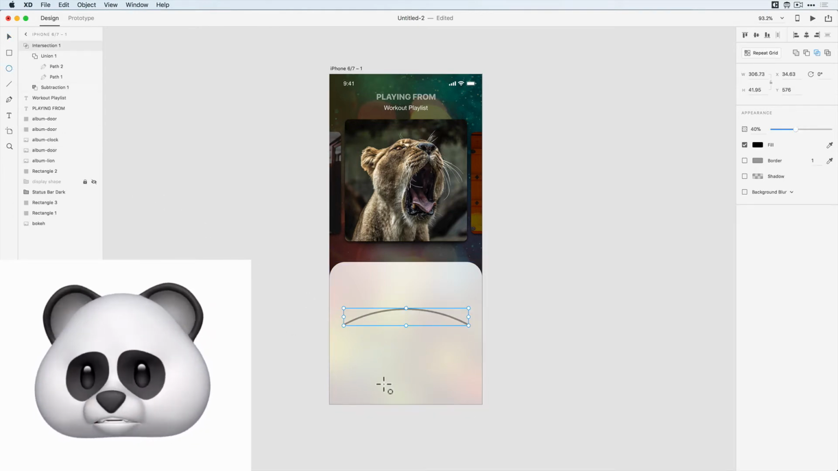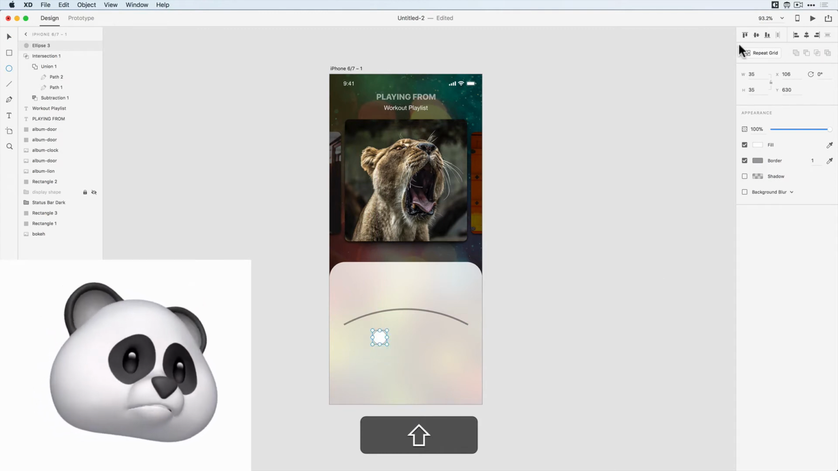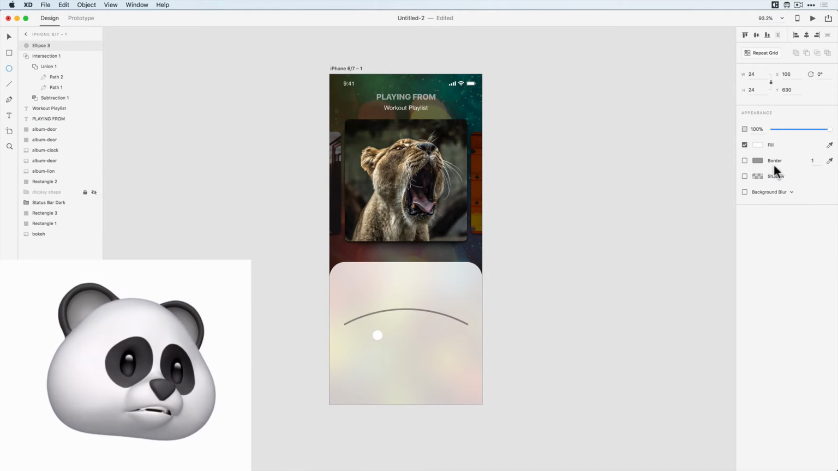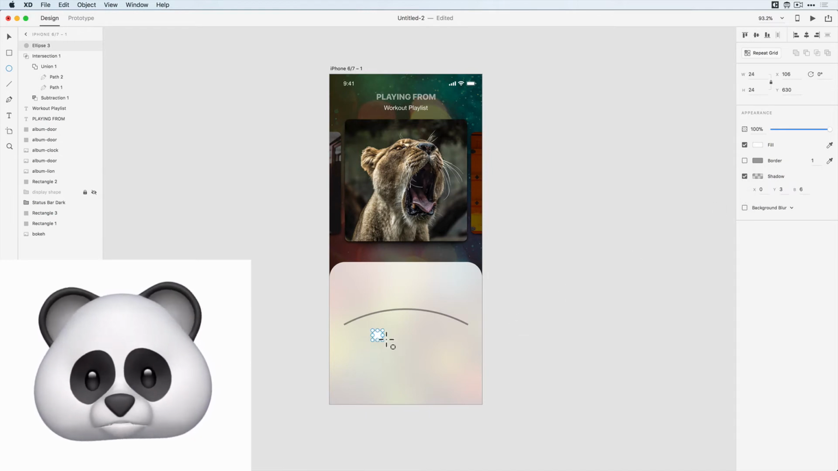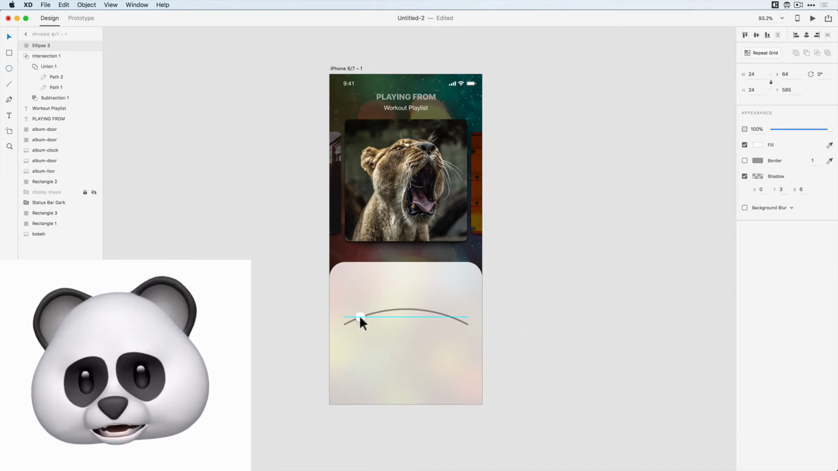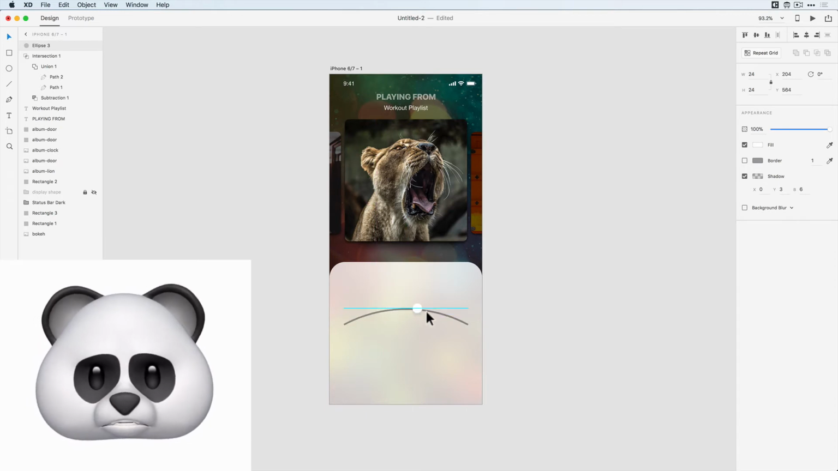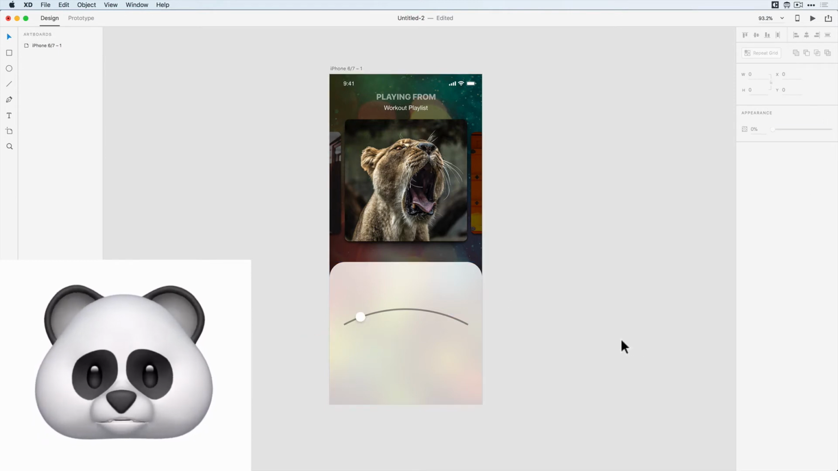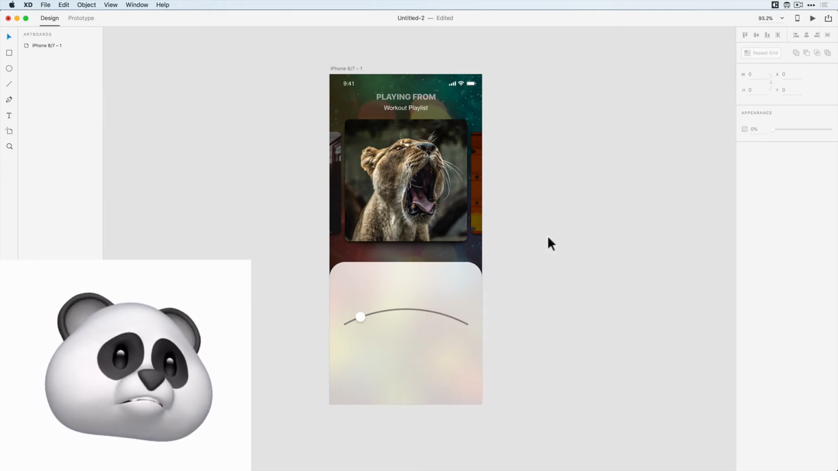We want to create another circle that's 24 pixels by 24 pixels, and turn off the border, turn on a shadow, and we'll just bring that right here. So this really should be sliding kind of in a slight curve just to give a little bit more creativity. So we've got that down, and now we want to create some play and fast forward icons here.